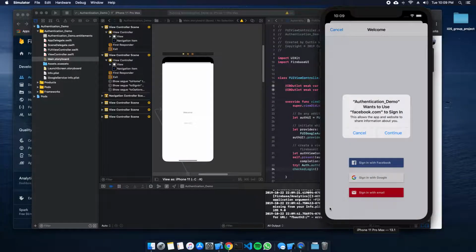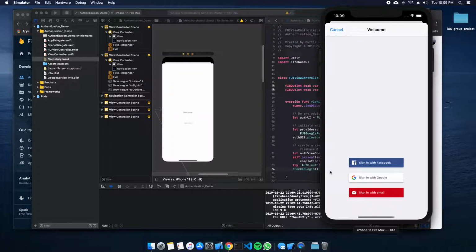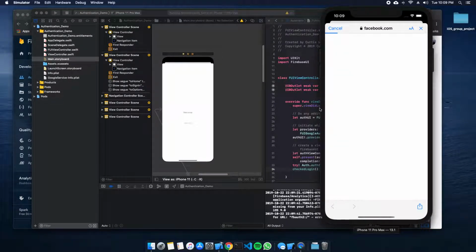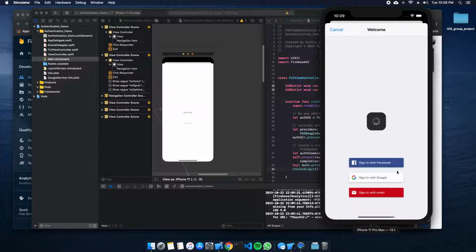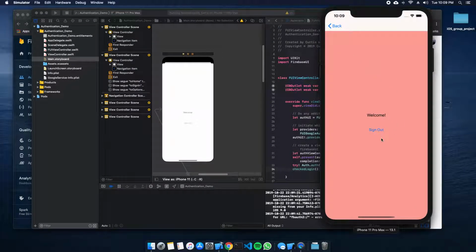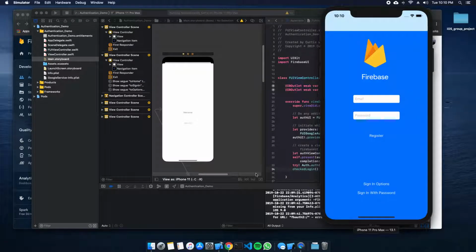If we try and sign in with Facebook here, it's going to ask us our permission. And it just pops up a modal. This is all Firebase UI, of course, using the Facebook interface. We're going to click continue here. And just like that, we're signed in. And this is the home page here. And for demonstration purposes, I'm going to sign out.